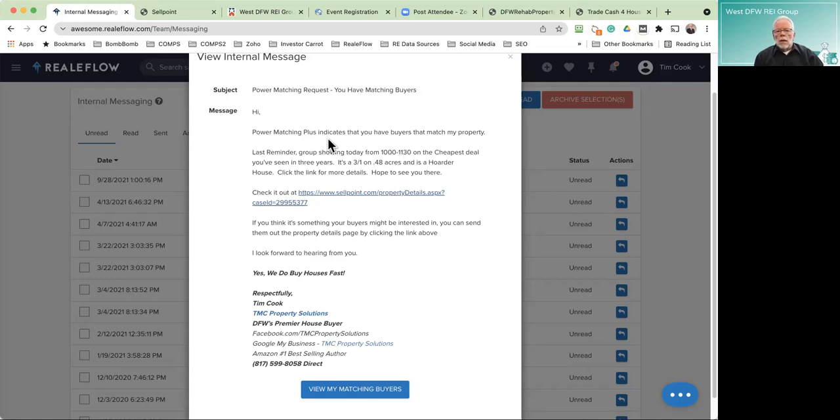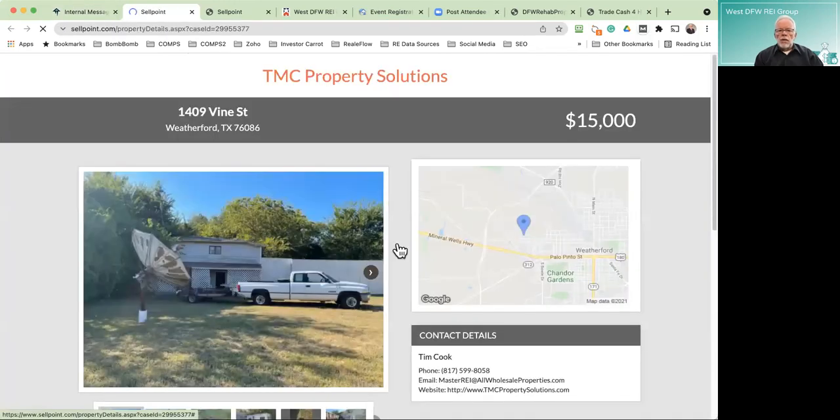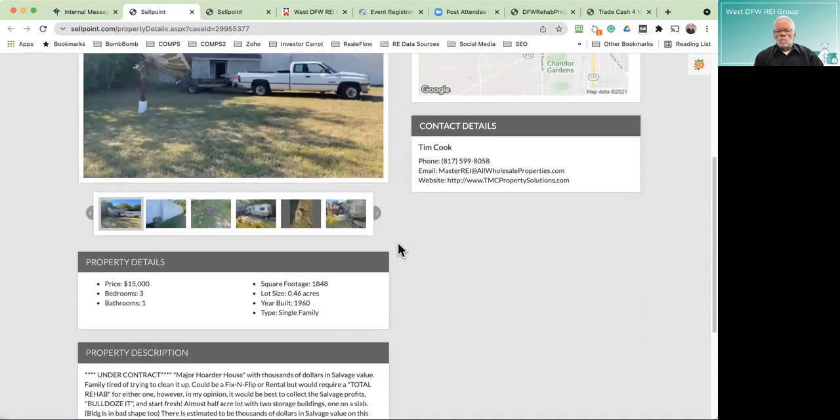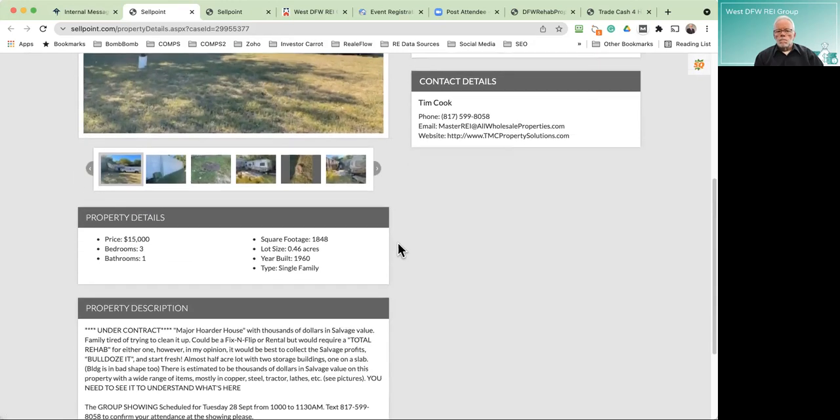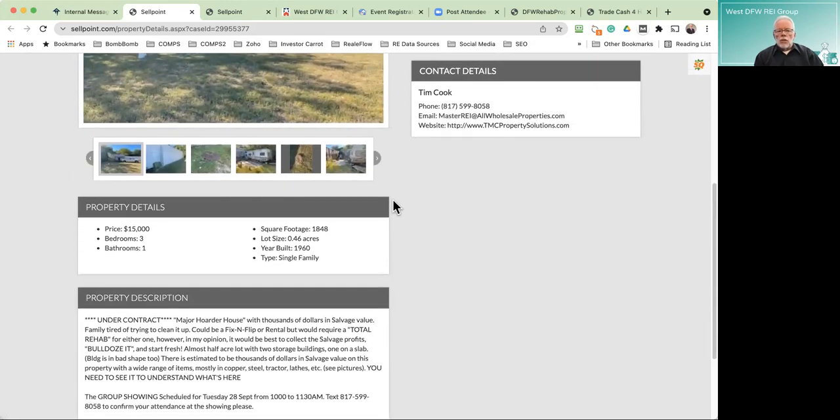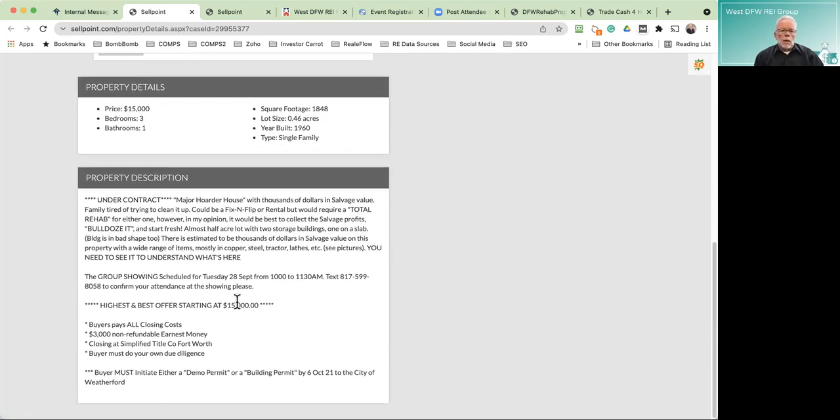It tells you power matching indicates you have buyers that match my property. Last reminder, showing today 10 to 11:30. It gives you the link of the information about the property. Contact information there for the property. And then the marketing piece that I wrote in the property description paragraph for that property. And we'll look at that in just a minute.